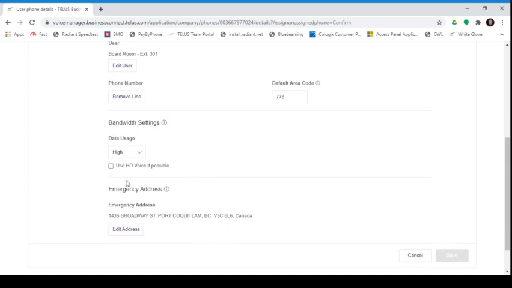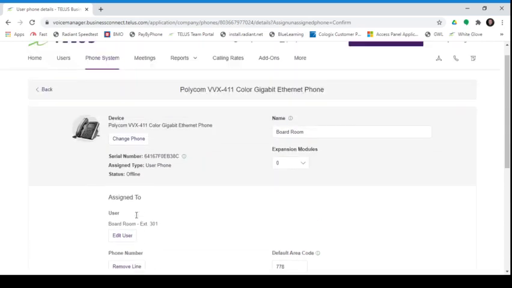If the emergency address did not save, just double check it, edit it now. If you do not have an emergency address saved, you will get a recording in the phone if you try and call out that just says, please set an emergency address. You will not be able to make calls until you do so.